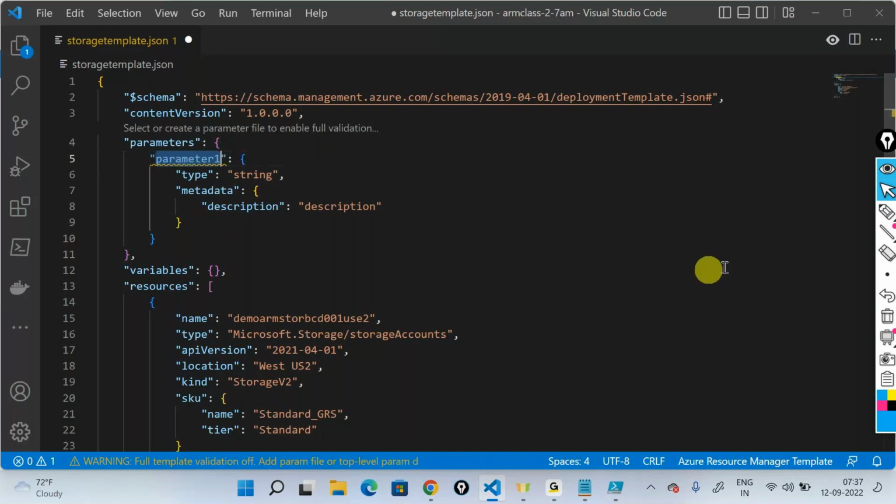This is the entire block, starting with this one. It's telling what is the name of the parameter. I'll say storageAccountName. This is like a Read-Host statement right now. I'm telling the type of the parameter is a string. It's a string value, not an array. In description, I'll say this is the name of the storage account which needs to be created.